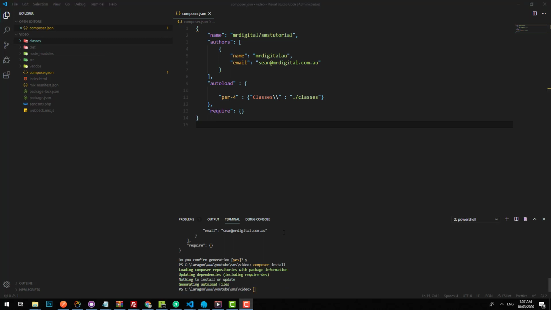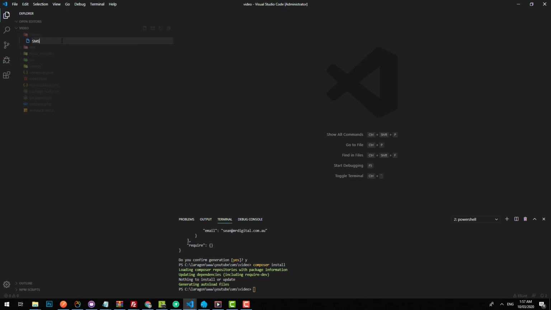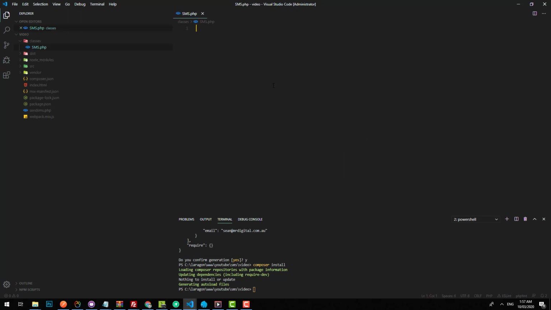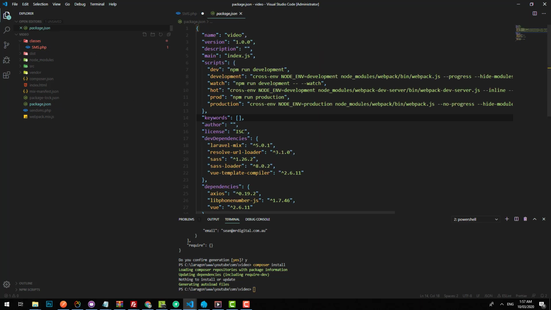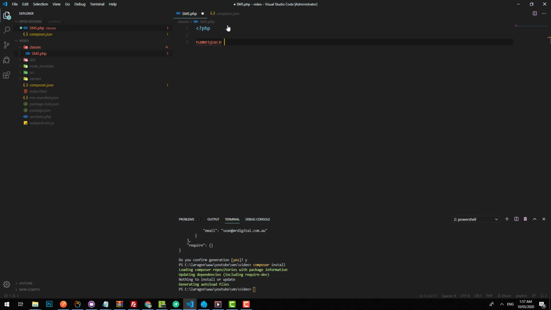Okay, so now that Composer is installed, we can go ahead and create a class called, let's call it SMS. So in our classes folder, we'll call it sms.php, and inside there we'll do PHP, and we'll tell it the namespace, which is classes, or actually it's capital C. So if we go to composer.json, that's our namespace there, namespace Classes, and then we'll do class SMS, and that should do it right this minute.